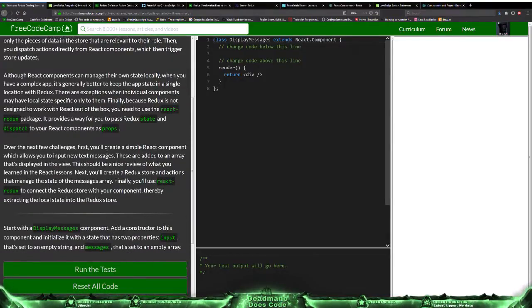Over the next few challenges, first you'll create a simple React component which allows you to input new text messages. These are added to an array that's displayed in the view. This should be a nice review of what you learned in the React lessons. Next, you'll create a Redux store and actions that manage the state of the messages array. Finally, you'll use React Redux to connect the Redux store with your component, thereby extracting the local state into the Redux store. Wow, that's quite a bit.